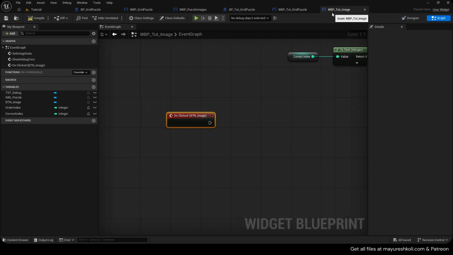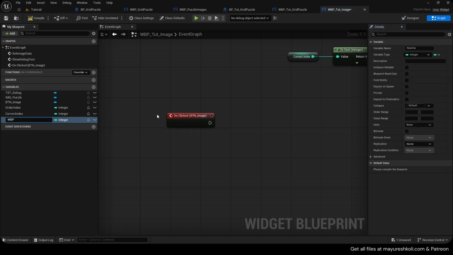But how do I send the message from this one to the grid puzzle? Well, it's very simple. We'll create a variable in here for our grid puzzle, which would be referenced as this one.